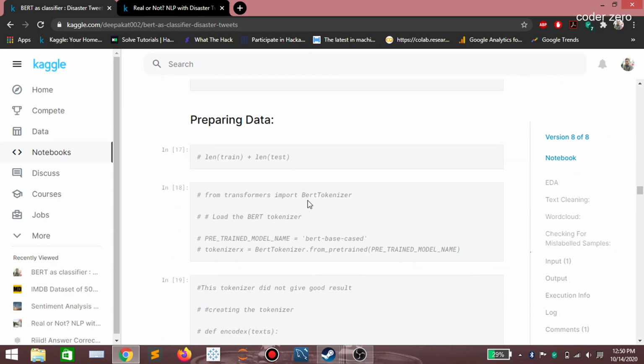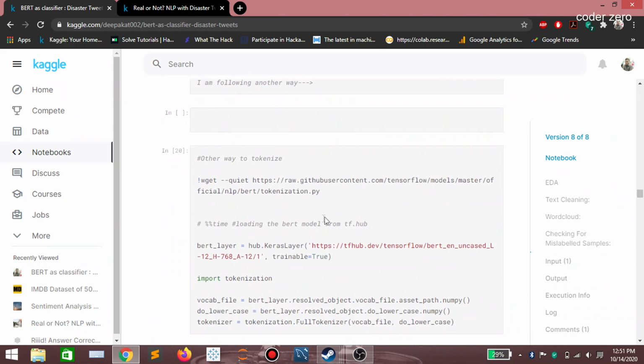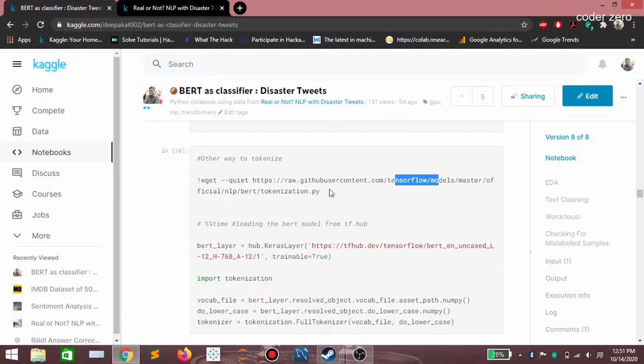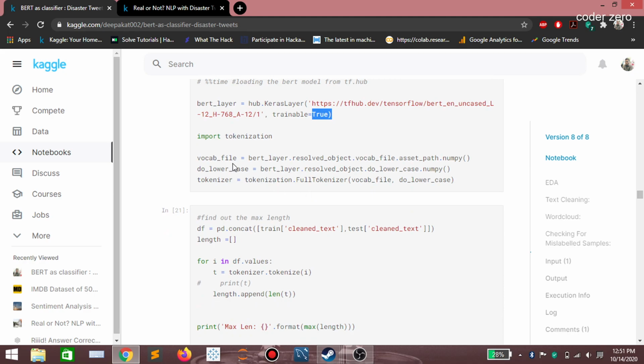Guys, I used the BERT tokenizer from the Transformers library to create tokens, but using those tokens I was not getting very good results. So that's why I am using another tokenization from the GitHub repository of TensorFlow. So here I am loading the tokenization and now I am loading the BERT model. Here we are loading the vocab file, then do_lower_case. This is another file required from the BERT layer by this tokenization to do the full tokenization work. So here we are creating a full tokenizer using the vocab file and do_lower_case file we have just imported from the BERT layer.